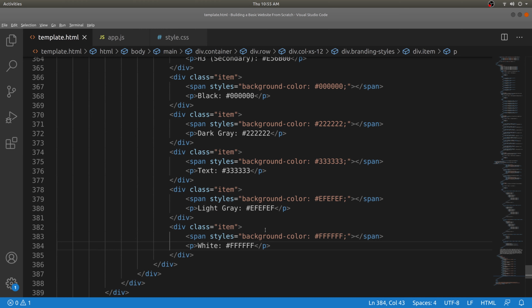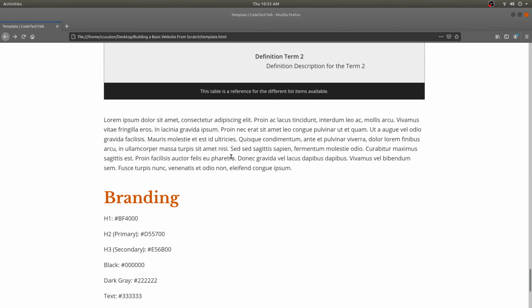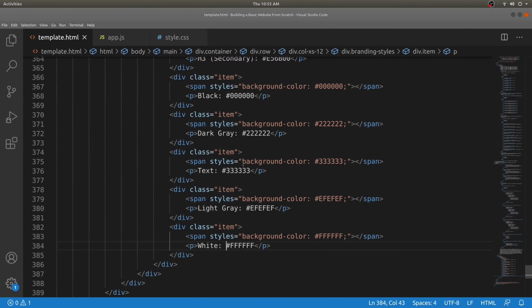So now if we save this, go back to the browser and refresh, we kind of have each one of our styles here. But notice something, we added these span styles, right? And then here we just added the background color, but nothing is reflecting here. So pay attention, and we're going to make that happen right now using Flexbox.